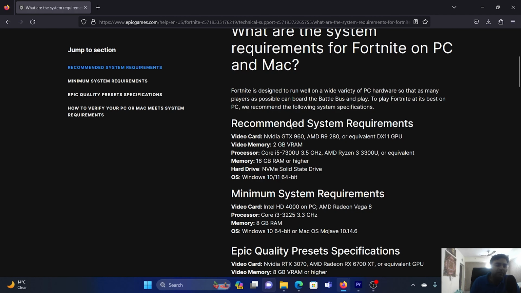Now we have two categories here. One is the recommended system requirements and one is the minimum one. Even the recommended ones are quite easy, except for the RAM, of course, which is 16 GB, and you need an i5 7th generation processor or a Ryzen 3 processor or higher, which is very easy. And then you need a video memory of 2 GB VRAM or an NVIDIA GTX 960, which is very basic, or an AMD R9 280.